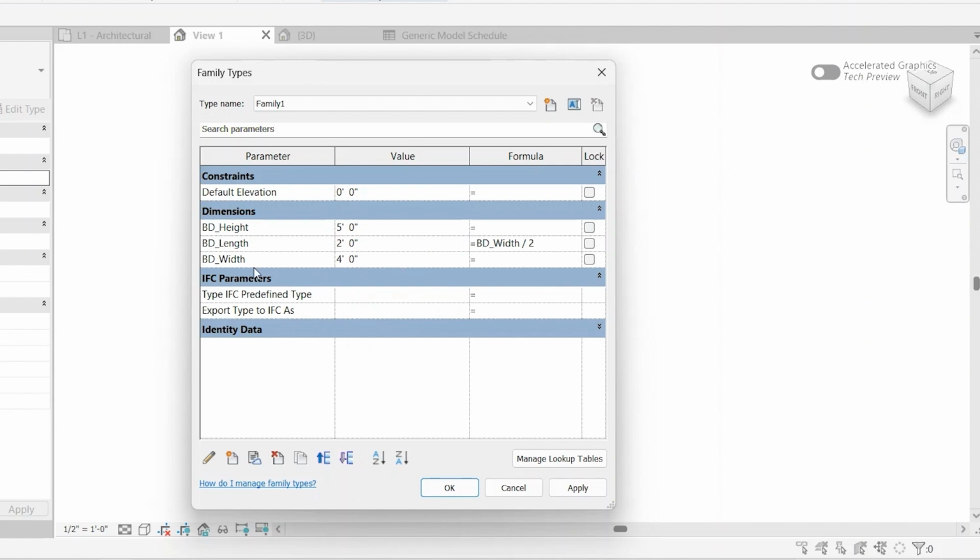And then you'll notice that BD length is now 1/2 of BD width. So BD width divided by 2, and you can really use any sort of math function here. We can also do times 2. Now you notice it's 8. So if we change this, it'll change to 4, go to 1, and really so on, and you can do this in reverse as well.